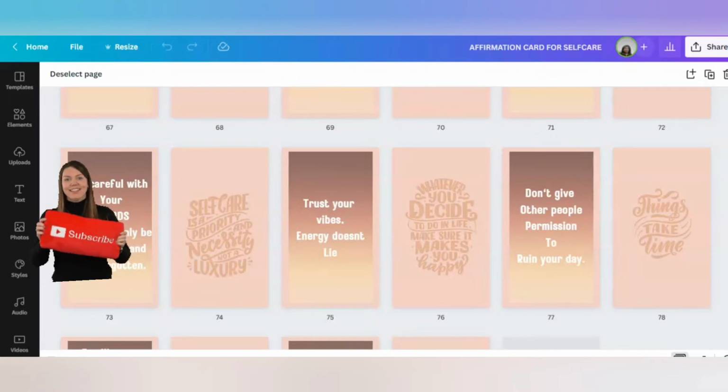Then at the back of the card, I wrote: things take time. You don't expect magic to happen. It takes time. If you're expecting something, it will definitely come to pass if you are positive minded.